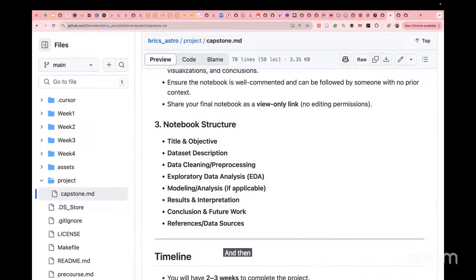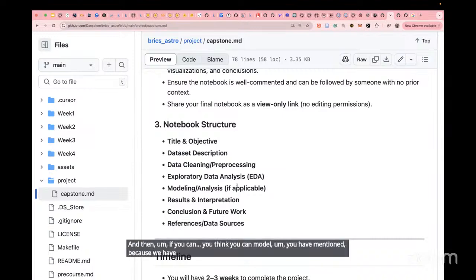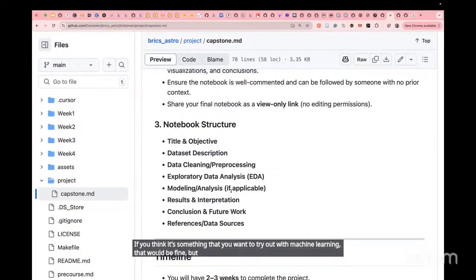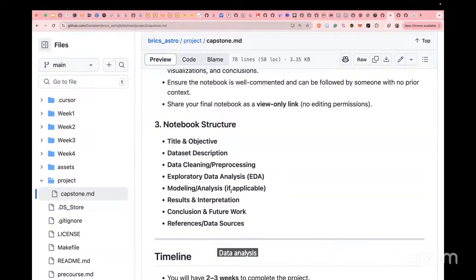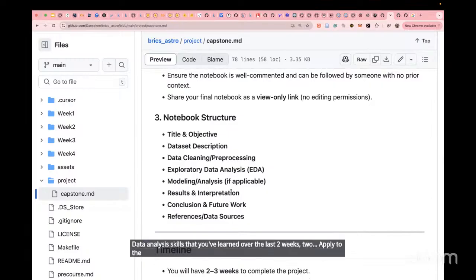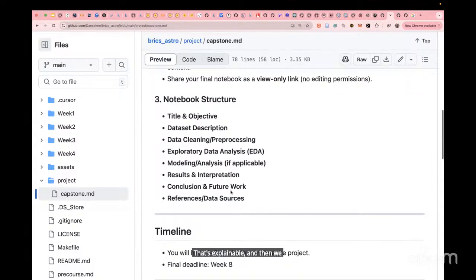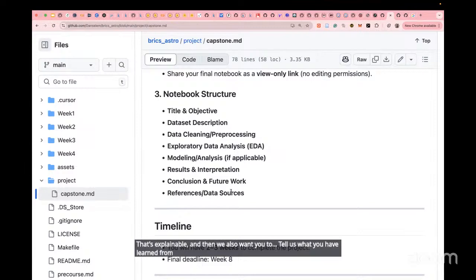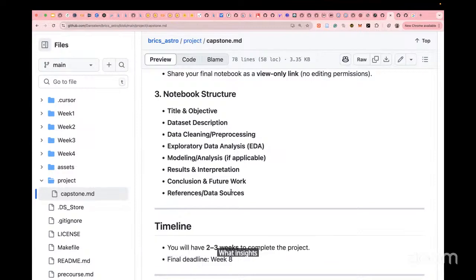And if you think you can model, since in 2 weeks' time we'll be talking about machine learning, if you think it's something you want to try out with machine learning, that will be fine. But if you can't, you can also use the basic data analysis skills you've learned over the last 2 weeks and apply them to the data set, and make beautiful plots that are explainable. And then we also want you to tell us what you have learned from this analysis. What insight have you generated and how is it relevant?